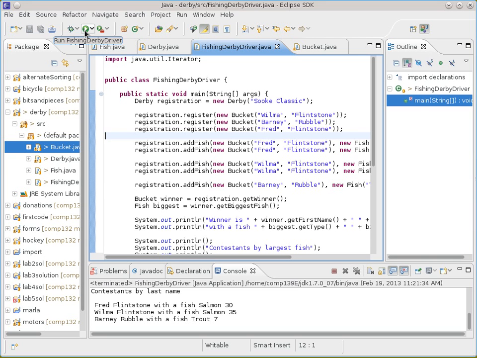Okay, so save this one because it's a pretty handy piece of code. And with that, we're out of here.